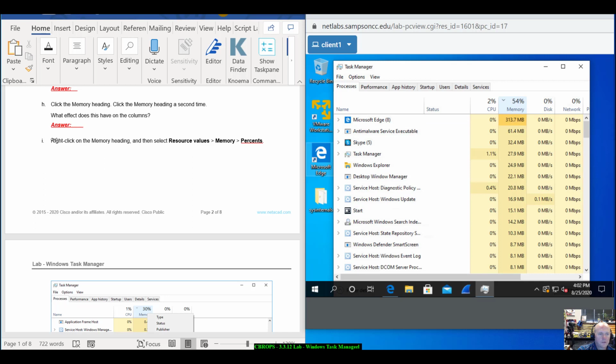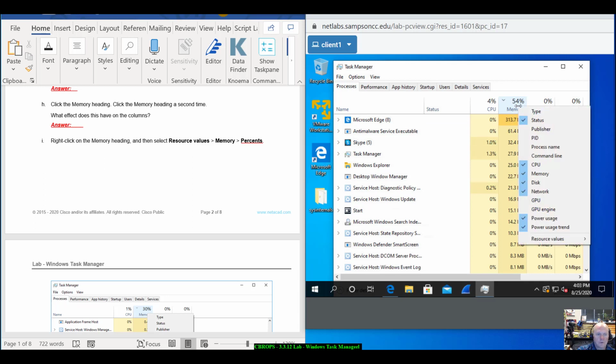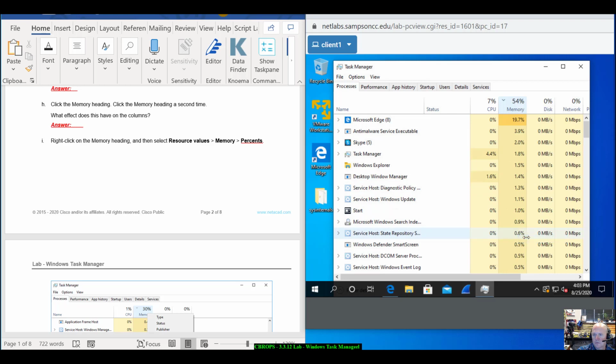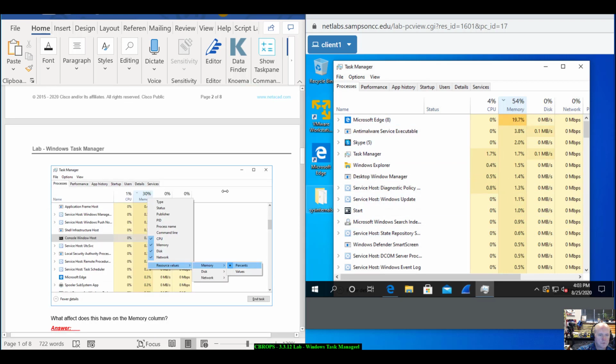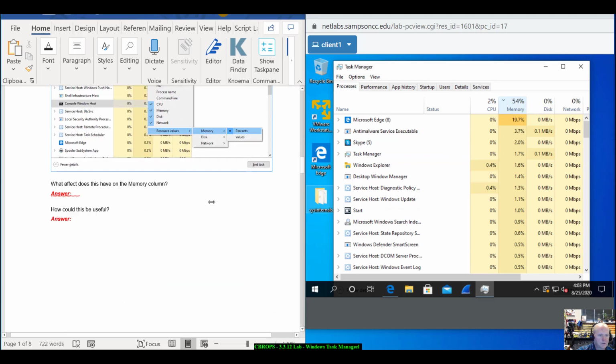All right, right click on the memory heading and then select resource values, memory, and percents. All right, now that shows you the percentage of memory. All right, and that shows you how to do it.